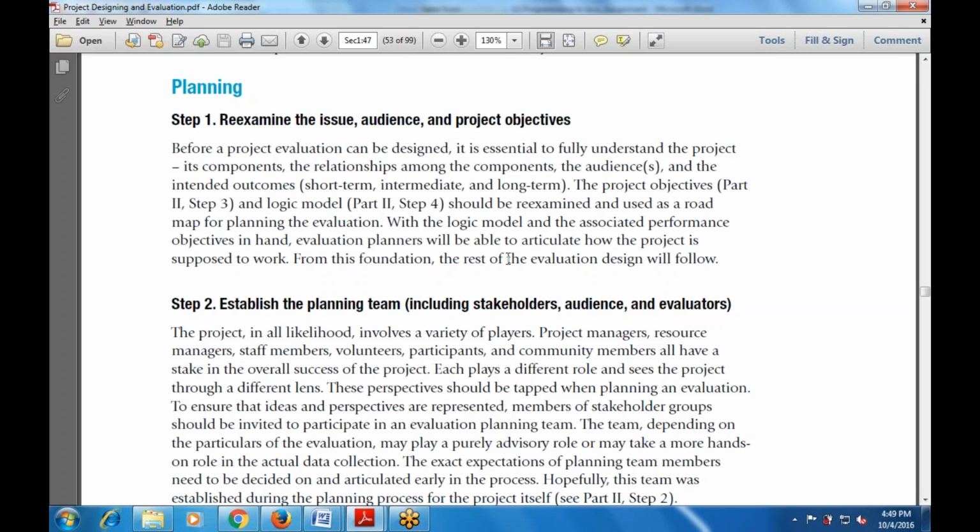Then the next step is step number 2, establish the planning team. That includes the stakeholders, the audience and the evaluator. The project in all likelihood involves a variety of players, including the project manager, resource managers, staff members, volunteer organization participants, and committee members who have a stake in the overall success of the project. Each plays a different role and also sees the project through a different lens.